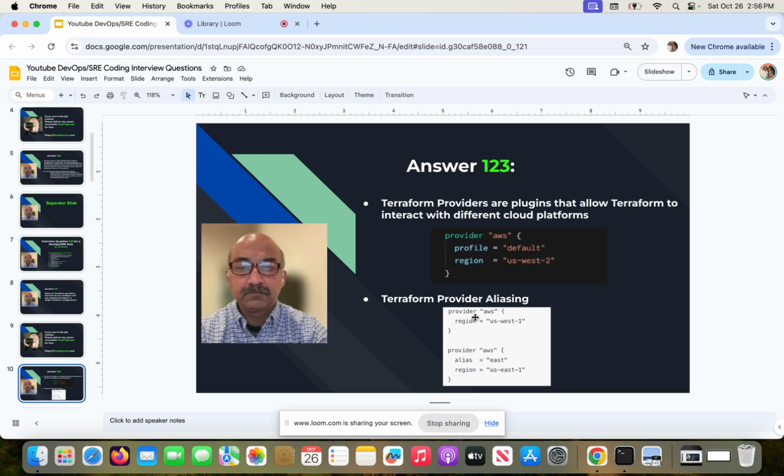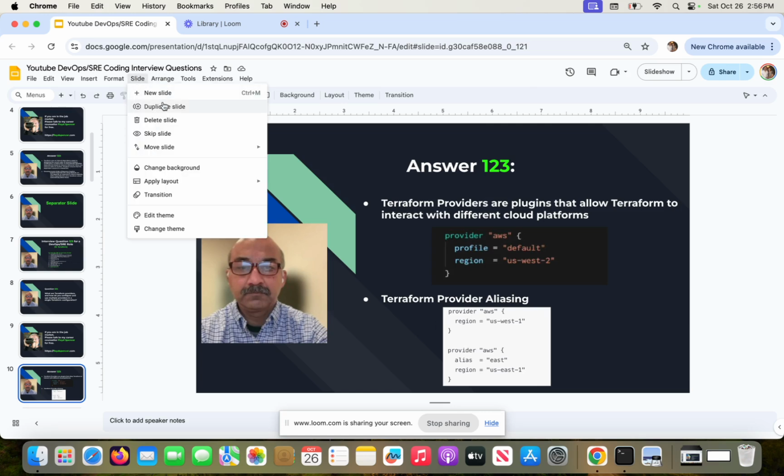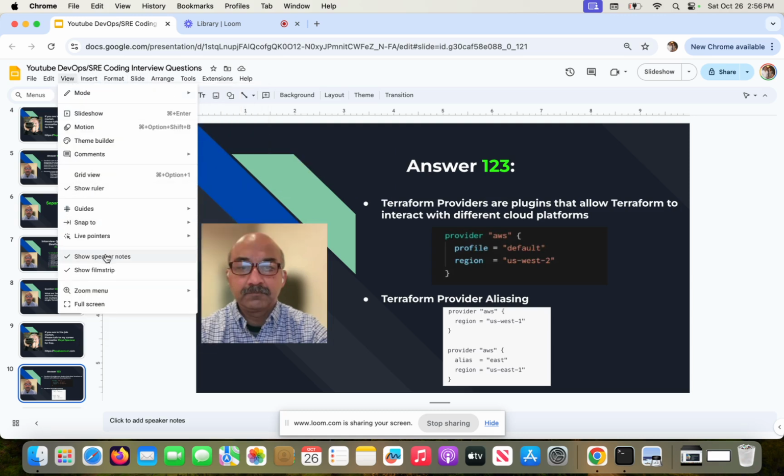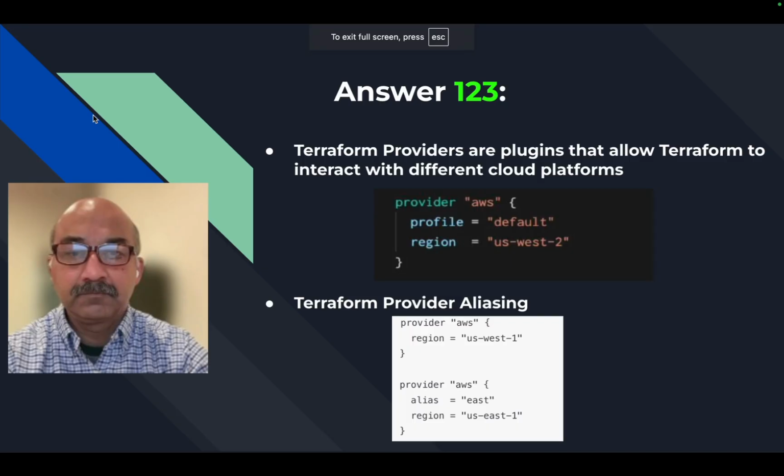If you see the difference between the top half of this code and... I forgot to make this a slideshow. Let's see, view slideshow. That should make it easy to read.